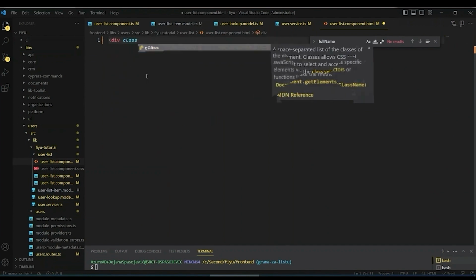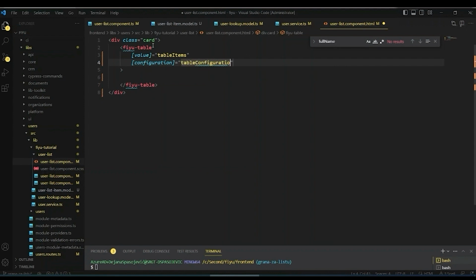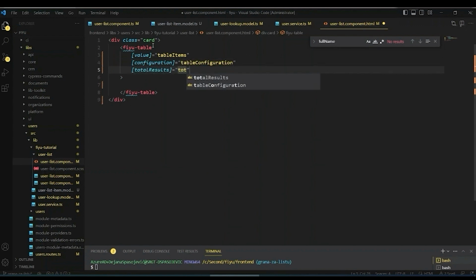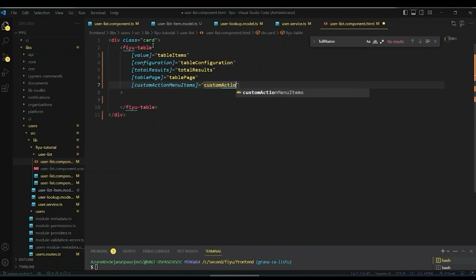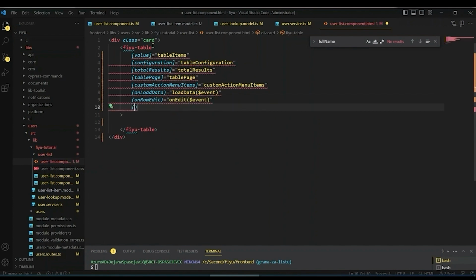Now we have to add HTML for our component. We are going to use the table component from the Fiyu user interface library. We have to forward data to the Fiyu table component using inputs. In the value input, we forward the table items that will be in the table. Inputs, configuration, total results, table page, custom action menu items are defined in the abstract list view component that our user list item component is extending, but in case we need it, we can override them. And also there are outputs that we have to set and they are also handled in the abstract list view component. Load data, this method is responsible for fetching data, then we have on row edit and on row delete.